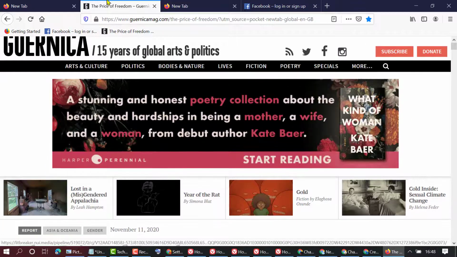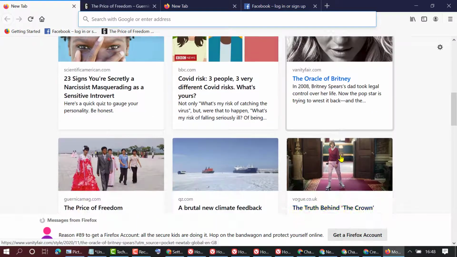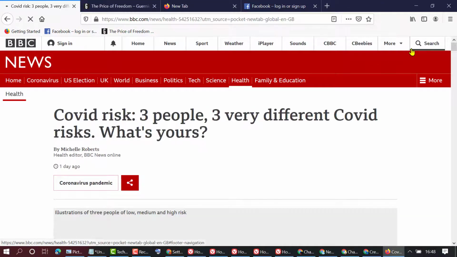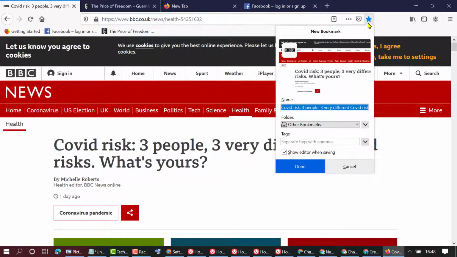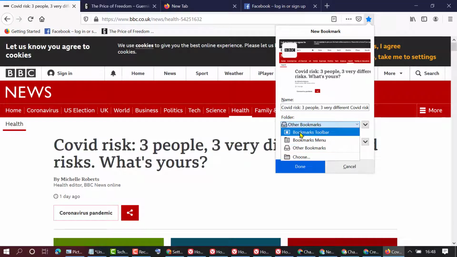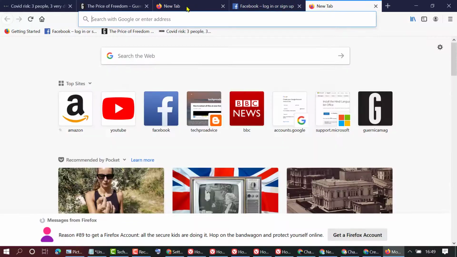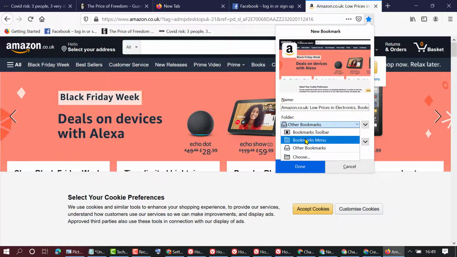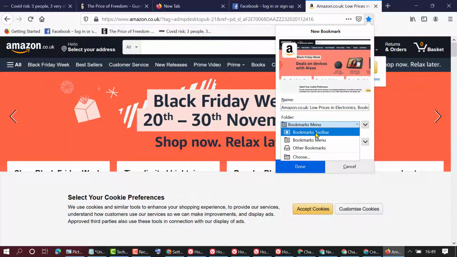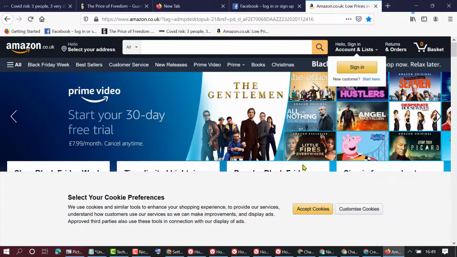Like this. We will open another site like BBC. So click on this star icon, and in this folder drop down select bookmarks toolbar, and in a new tab you will see Facebook, and this second one. Also we will bookmark Amazon. Select bookmarks toolbar, then click on done.